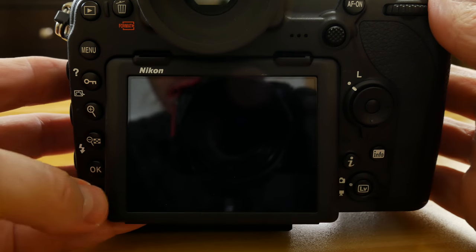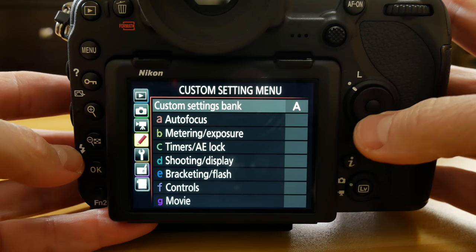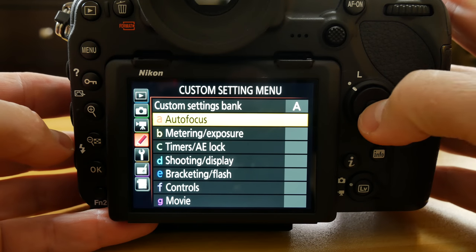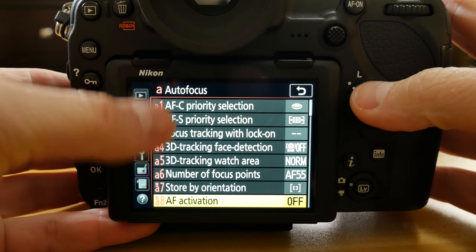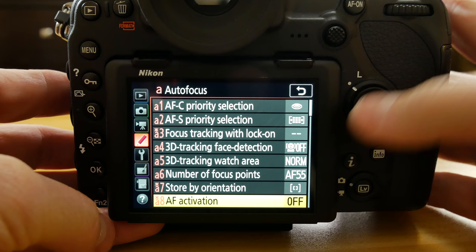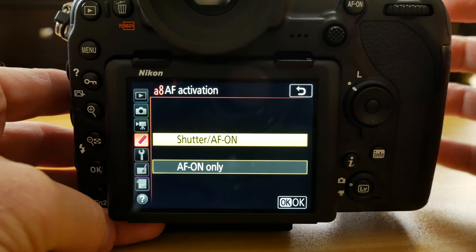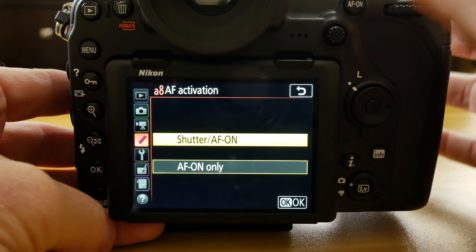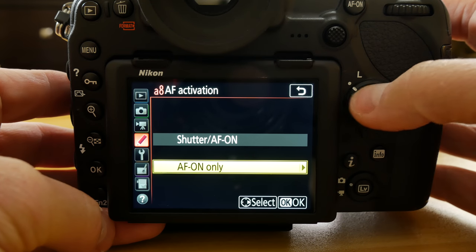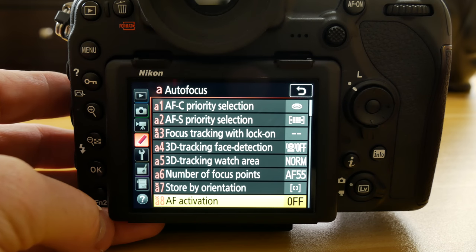So we'll go ahead and open up the menu, and we're going to want to go down to the custom settings menu, go over to autofocus. We're going to go down to A8, AF activation. I have it set to off, and that's where you want it. By default, it's set to shutter and AF on, and that means it's going to autofocus with the press of the shutter button or with the press of the AF on button. That's not what we want. We only want to focus when we're pressing this AF on button. So we're going to set that to be off.